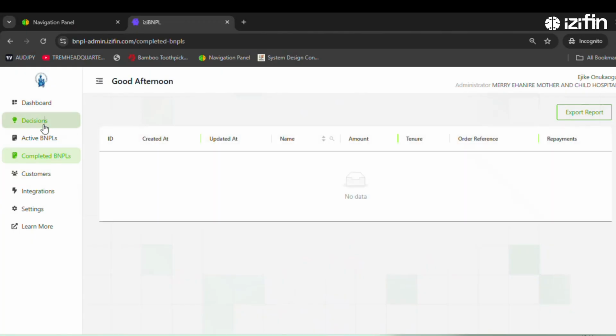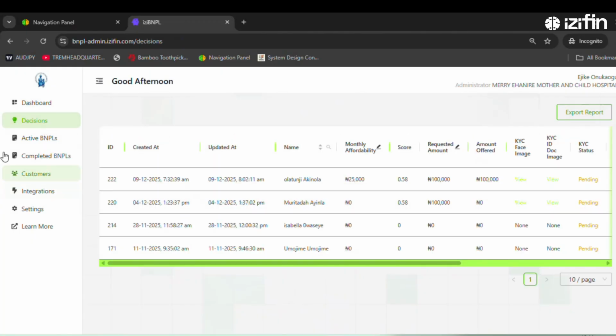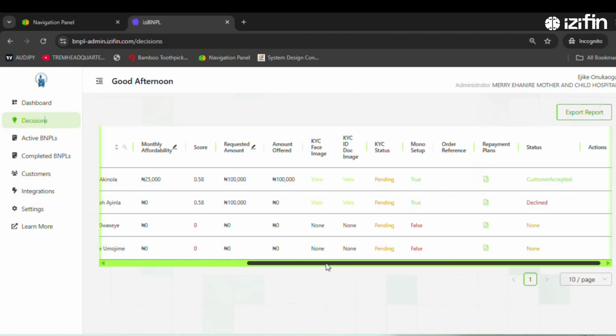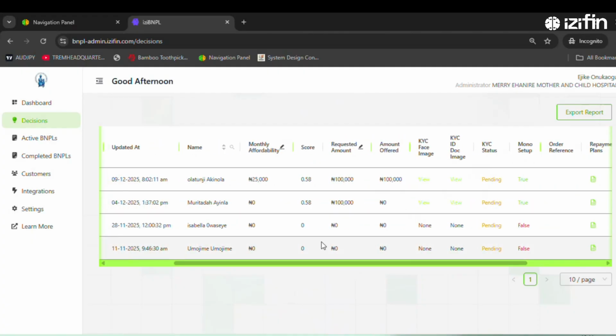Always note that at every point when you're about to make a decision, you click on decisioning and look at the information of the customer. Also, feel free to talk to the Izifin Technologies team to give you more clarity in terms of your final decision. We can always guide, but always note that the final decision still lies with you.